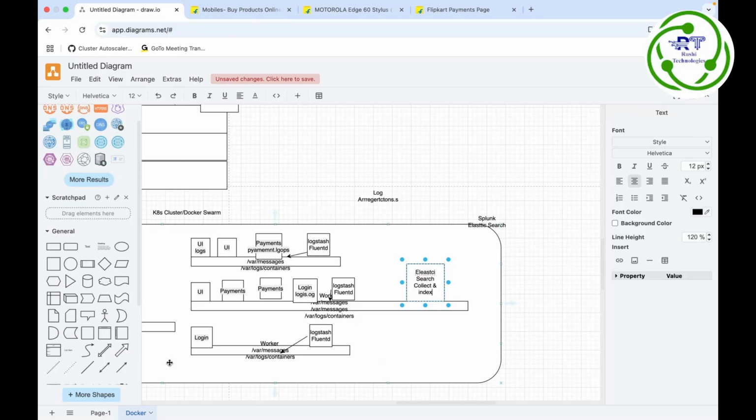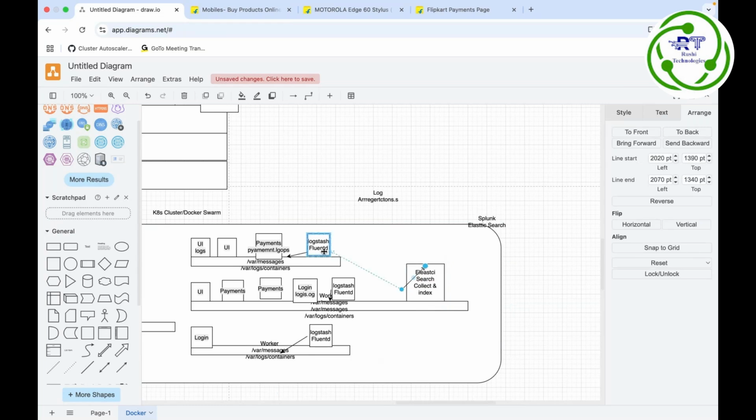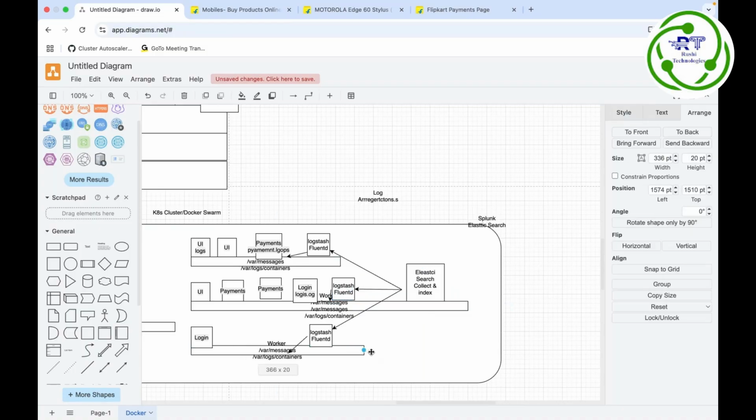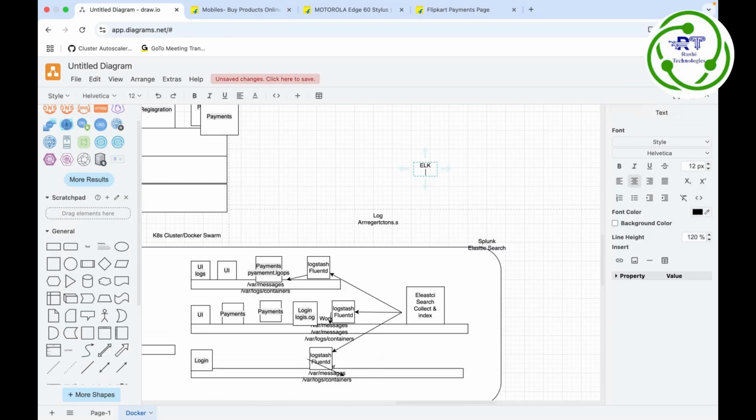So this will contact these agents, and it will collect those logs and store them. And here you can use one more tool called Kibana. You might have heard of the ELK stack or EFK stack. E stands for Elasticsearch, K stands for Kibana, and L stands for Logstash, or maybe instead of Logstash you can use Filebeat or FluentD.